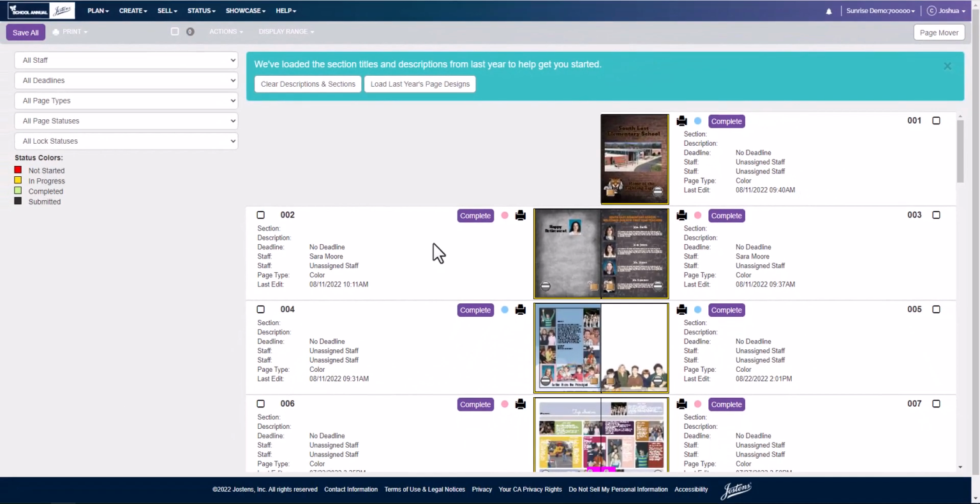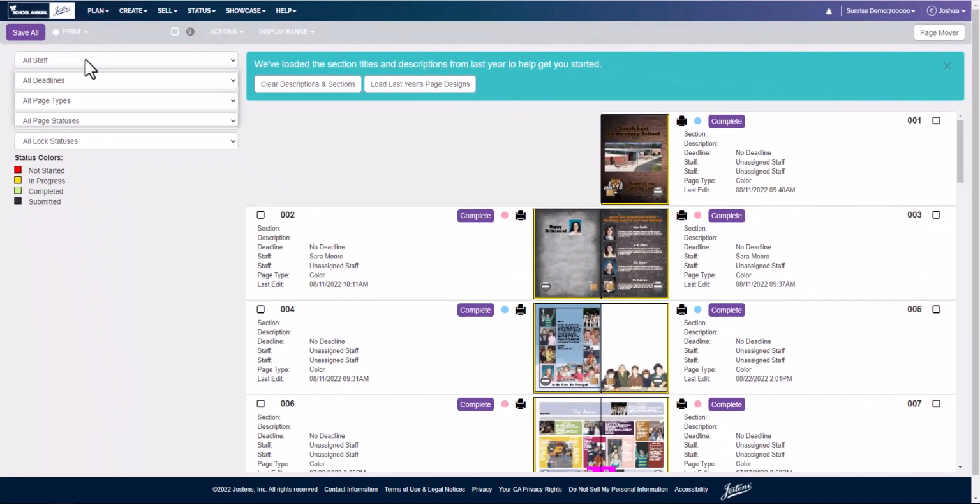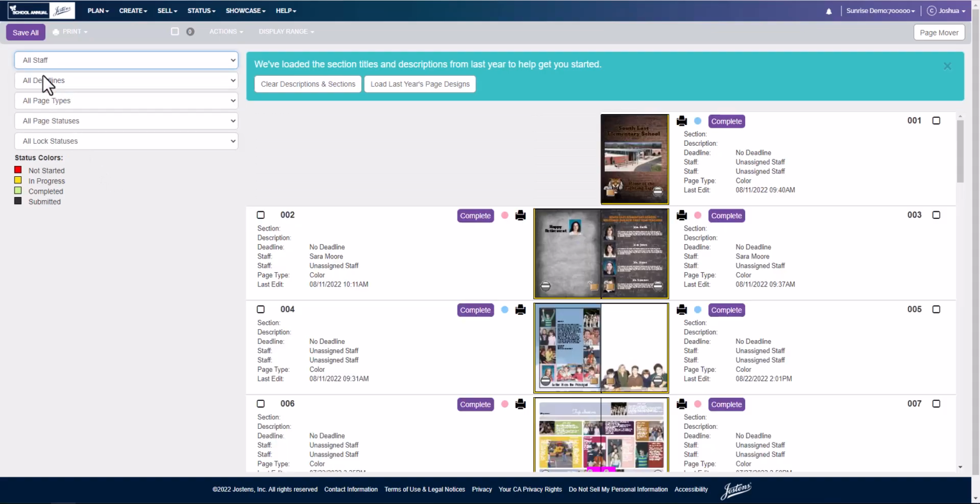Next, we have 5 filters right here that you can sort in order to look at different parts of your page ladder. Beginning with all staff, if you want to see this staff member and all the work that they have done and the current pages they have been assigned to, or they tell you that they are completed with their work, you can actually sort it by them and take a look at their pages. It is highly recommended that you reset this back to all staff or all whatever you changed it to. This way you can see the rest of the page ladder.